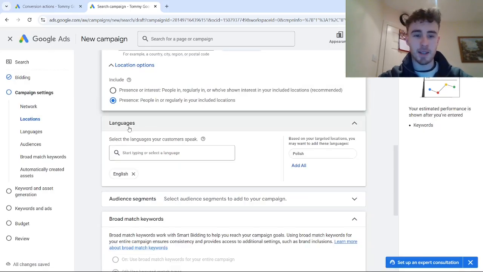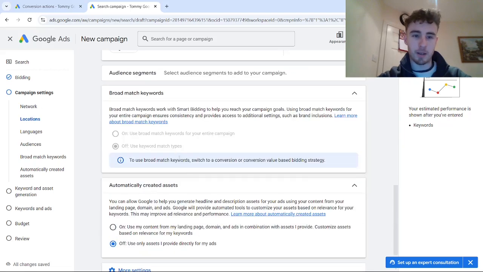The next step is you come down to your languages, and this should be automatically set by default to English or your own language. You usually just want to make sure that you don't have multiple languages running for the same campaign. If you're in a country that speaks multiple languages and want to run multiple languages, then I'd consider running separate campaigns for each language. I wouldn't have multiple languages in the same campaign as it's a lot harder to track where the results are actually coming from. So just make sure you're only running the campaign in one language.